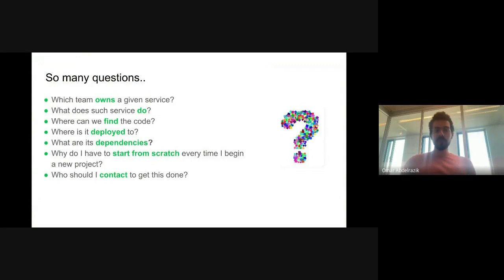So to summarize more of the struggles and put them into perspective, the main things that we wanted to focus on is the ownership of these services. What do these services do? How can I find the code for a service? Where is it deployed? And if there are any dependencies, in case we want to make any changes, it doesn't impact the platform. How can I have a golden path for starting new projects? And who should I contact to get, for example, a database, or to deploy my app on Kubernetes?